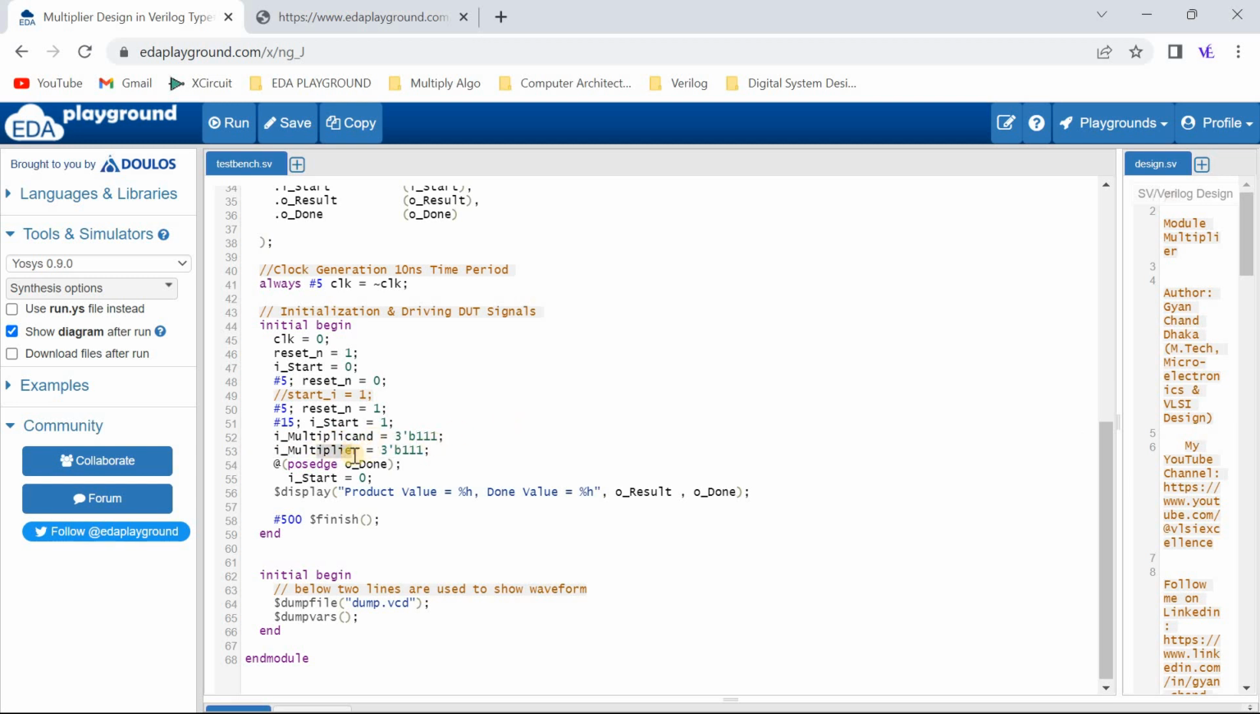input signals. And now, depending on the positive edge of the O_done, that means once we get a positive edge on our O_done signal, it represents that the multiplication process has been completed, and the result is available at the O_result output port of our multiplier. So we will check the value of the O_result output port once we get a positive edge on the O_done signal. So this is a display statement here.